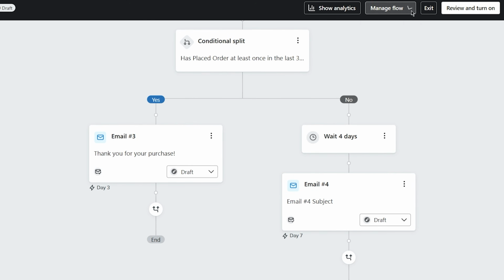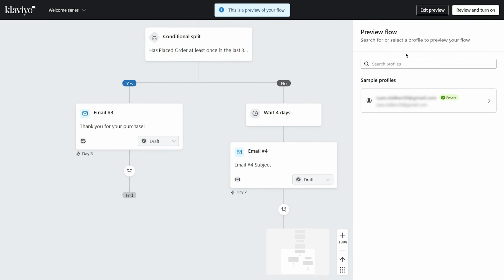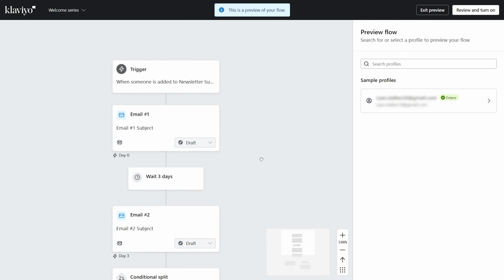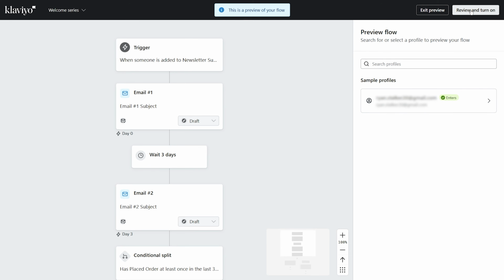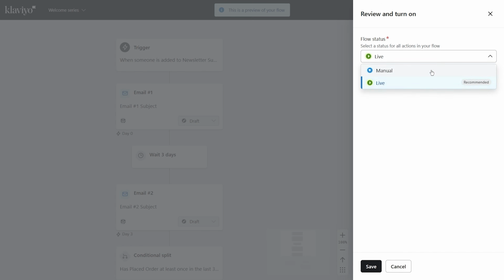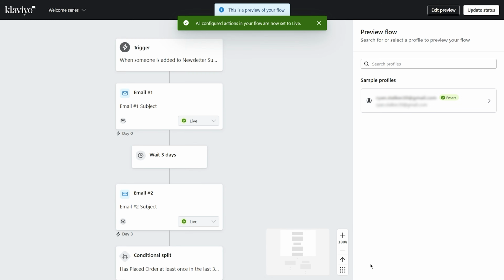When your sequence is set, preview it. Klaviyo will highlight any email that is missing a subject line or if the trigger isn't set. Once all set, change the flow status to live. Now the flow is live. Any new person who triggers it, joins that list, will start getting your series automatically.